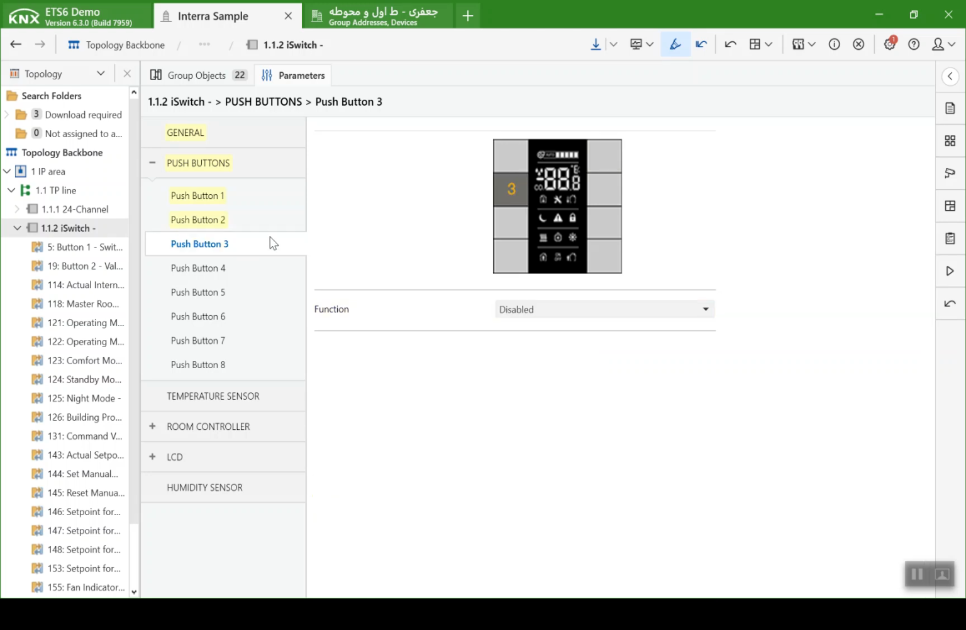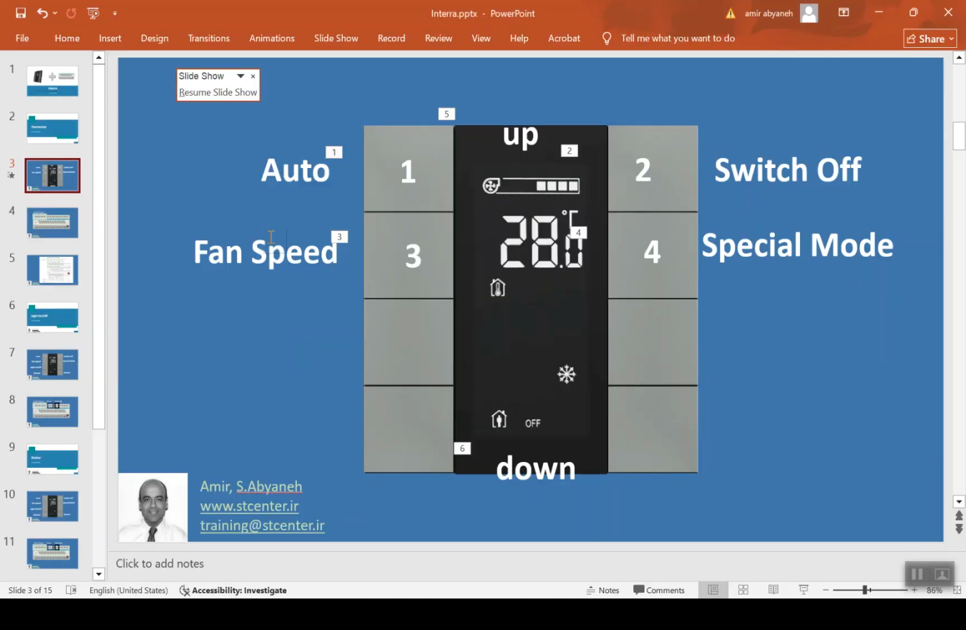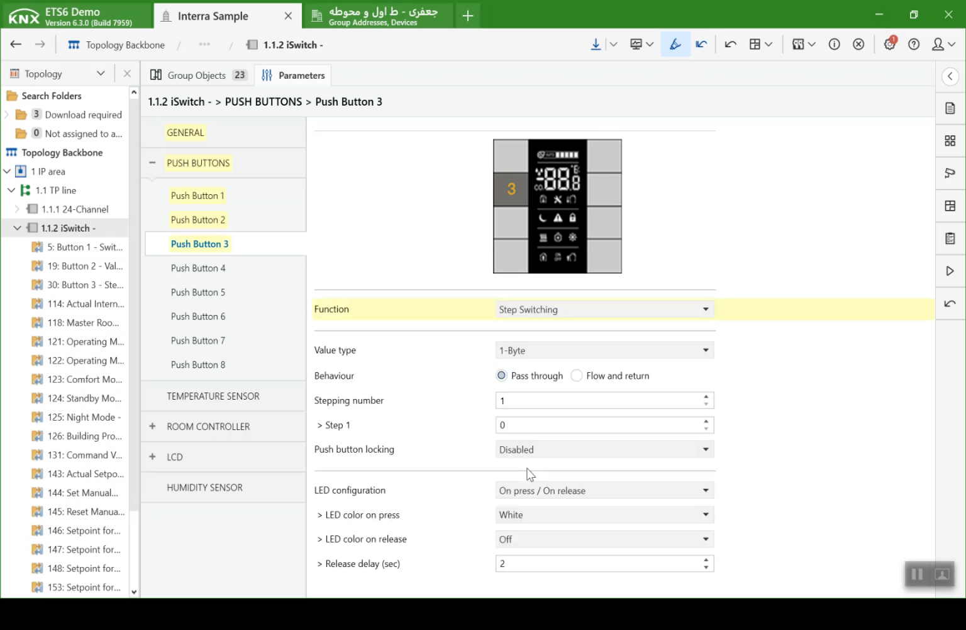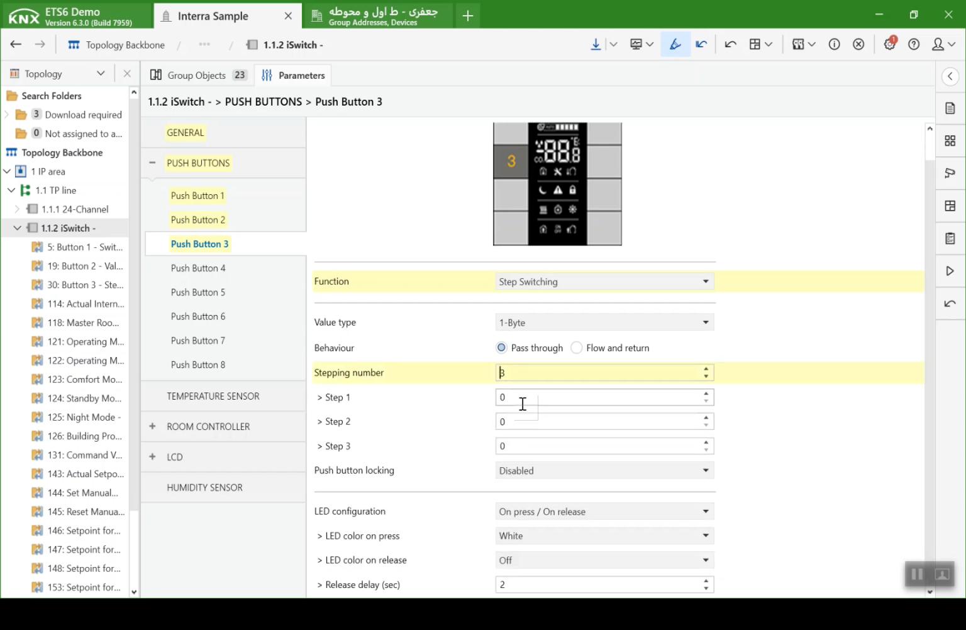So go to button number 3. Do you remember what button number 3 was? Fan speed. For fan speed I put it in step switching, 1 byte. How many steps? We have 3 steps. When we call step number 1, it sends 1. For step 2 it sends 2, and for step 3 it sends 3. This is a number between 0 to 255. This is a 1 byte data point type, so it's going to send 1, 2, 3 to call speed 1, 2, 3 manually.